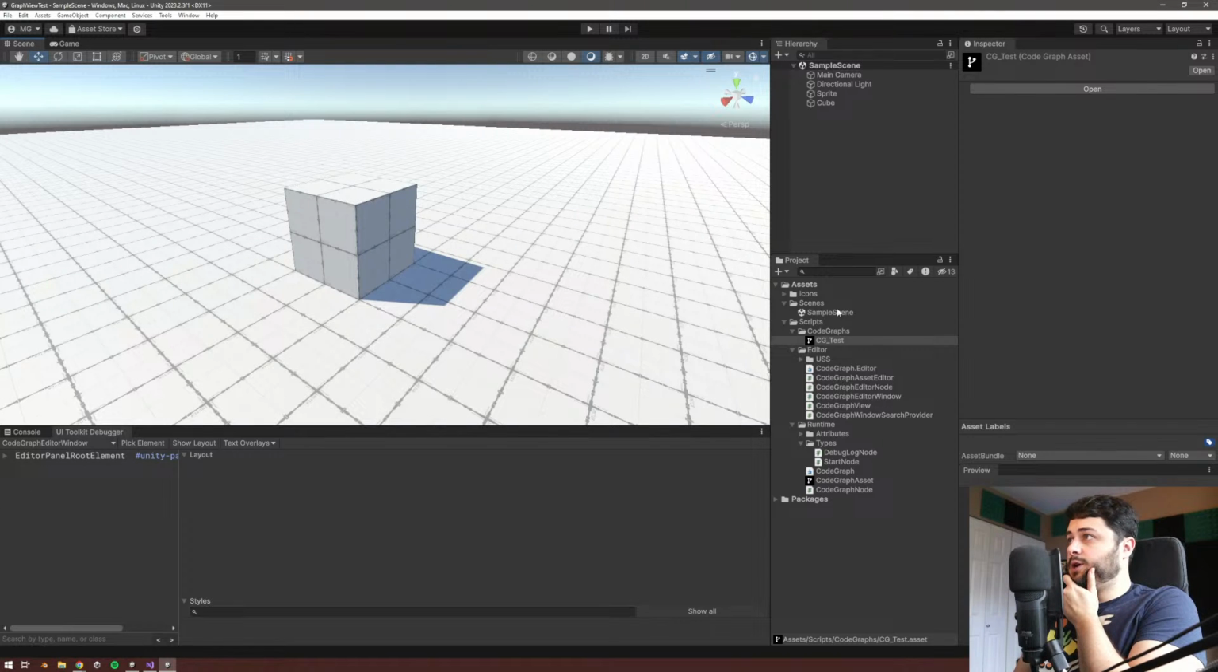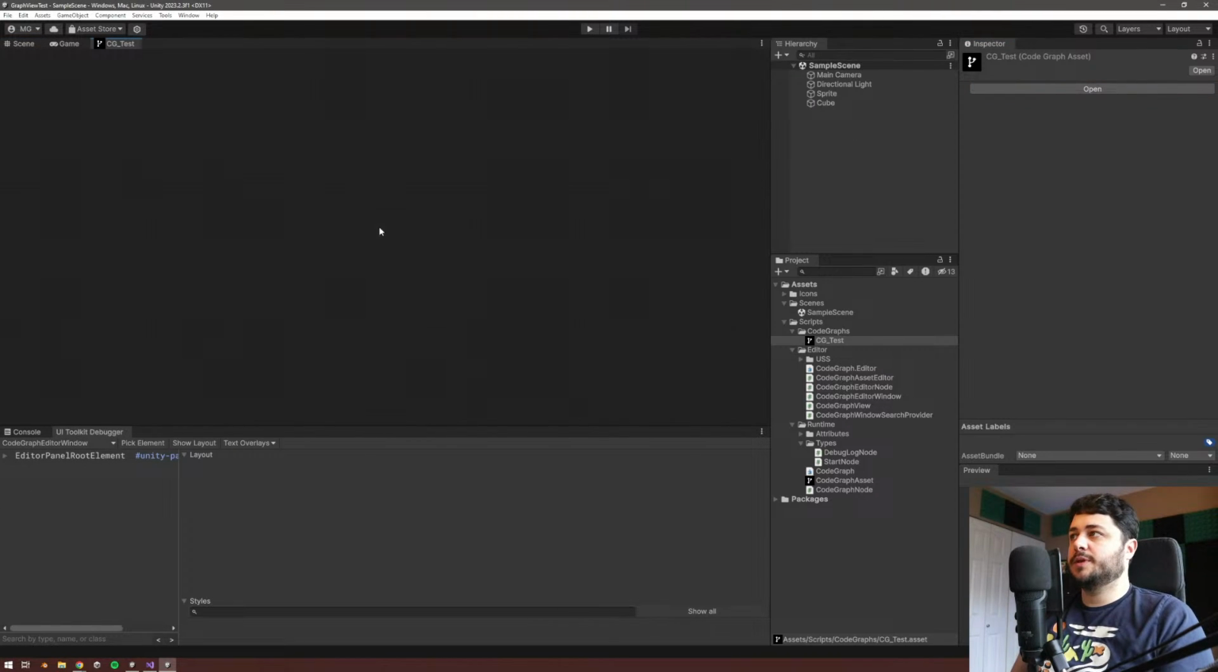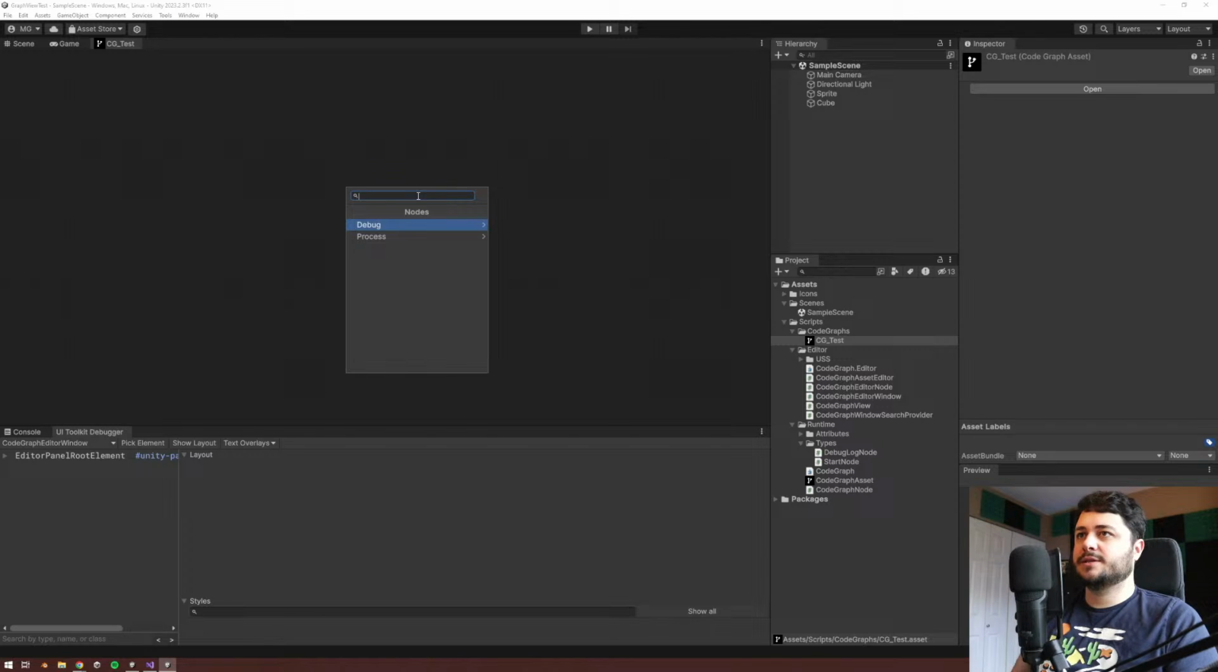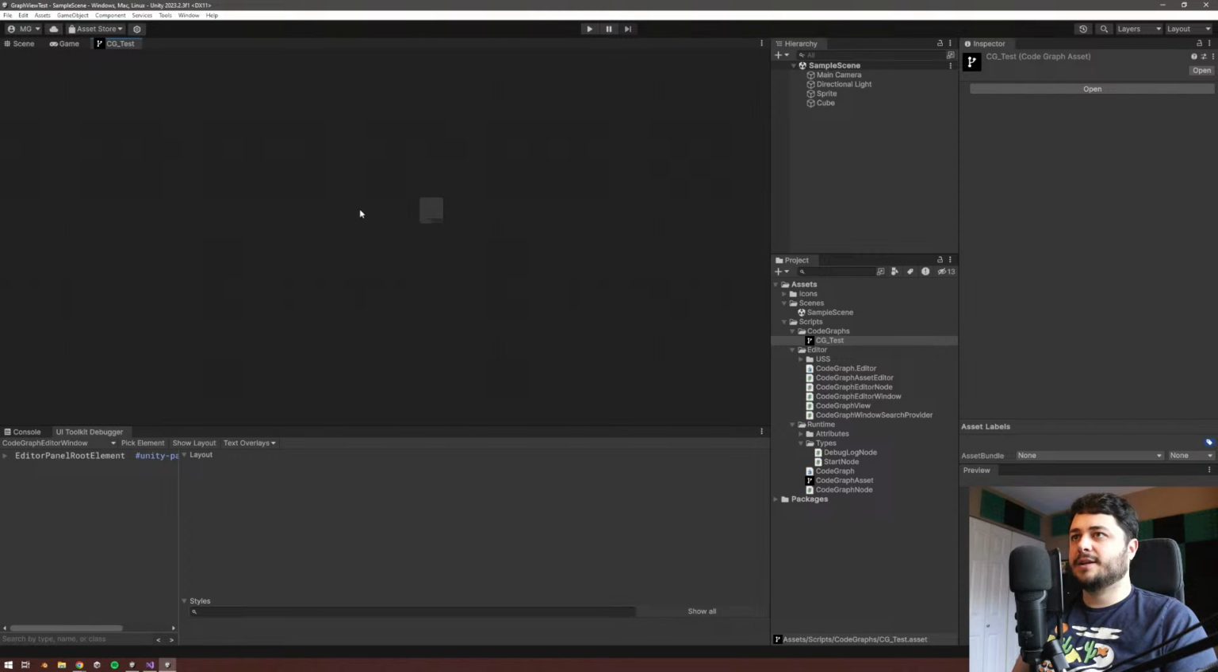Okay, so now if we open this, I've messed up some of the data a little bit, so it's going to be a bit strange. But if I add a node, there we go. We have our node. It doesn't do anything. It doesn't say anything. But we have a start node and we have a debug log message and console node.